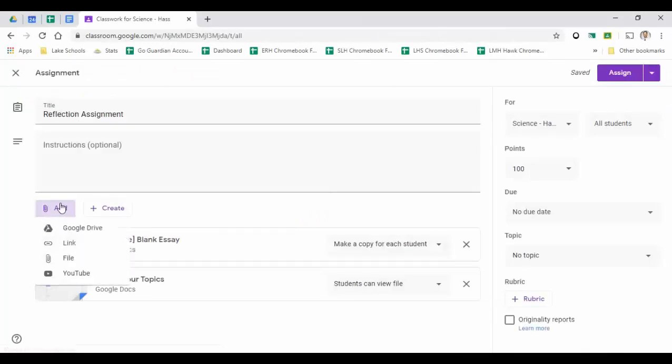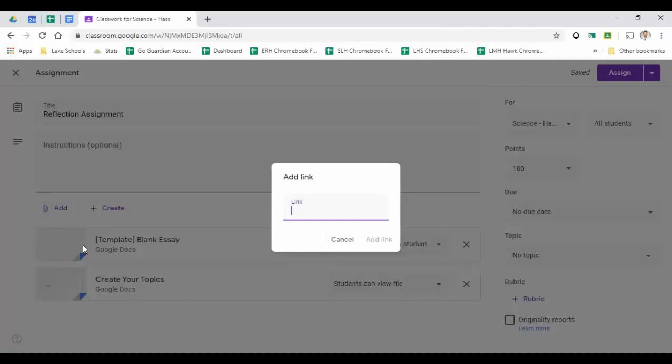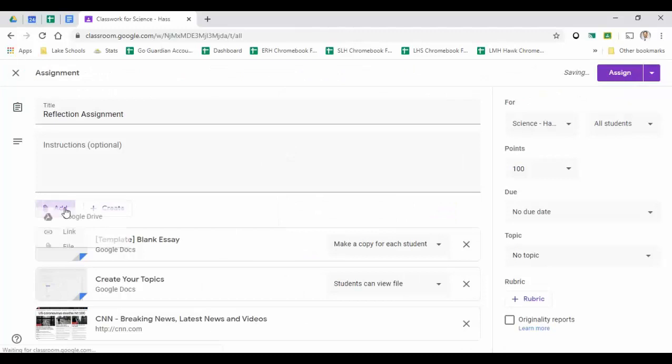Other options for attachments include links. This is where you could provide a link for students to go research maybe a current event, but you basically copy and paste a link in and say add link. Another option you could add is YouTube.